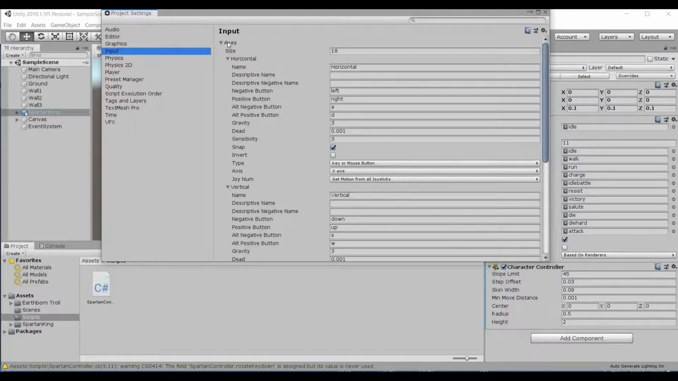So here you can see that in input I have the axis section. In the axis section I have given the name as horizontal, and for vertical I have given the name as vertical. You can see which buttons I am going to use. For the negative button I am using the left key. Then we have the positive button, that is the right key. Alternatively we can give the A key also and the D key also.